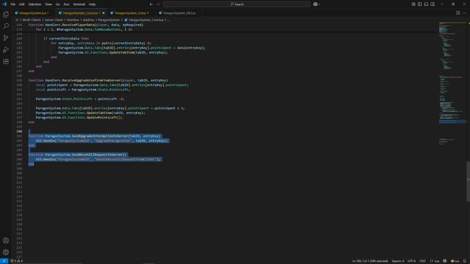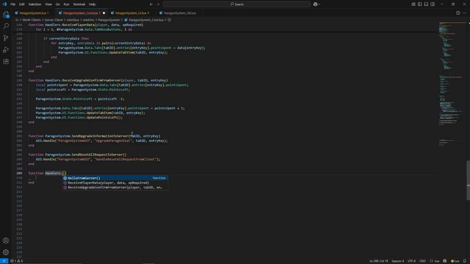So those are done. Let's do the last one for the Eluna. So function handlers dot, and we want to call this ReceiveProgressionUpdateFromServer, and I will again leave it in the description. And then player, comma, data. So these are the arguments.